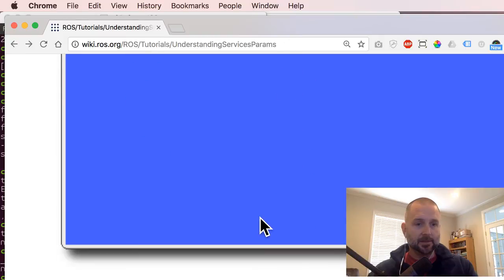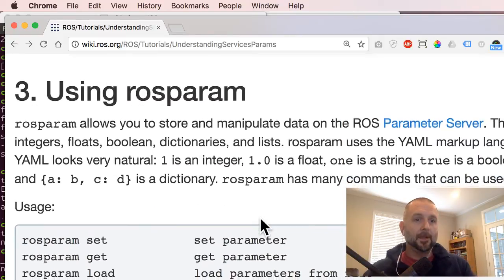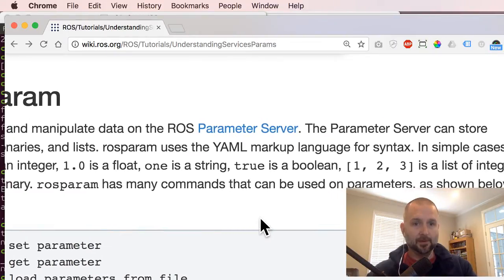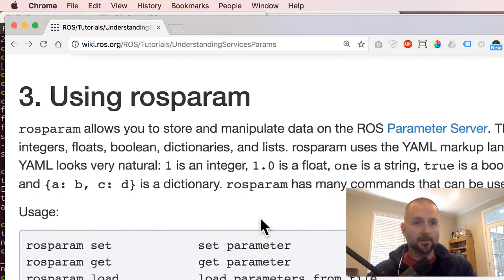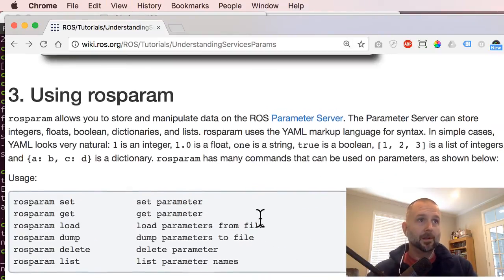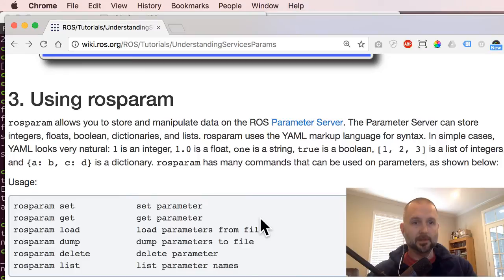Now our turtle sim looks like this using ROS param. So ROS param allows you to store and manipulate data on the ROS parameter server. The parameter server can store integers, floats, Booleans, dictionaries, and lists.